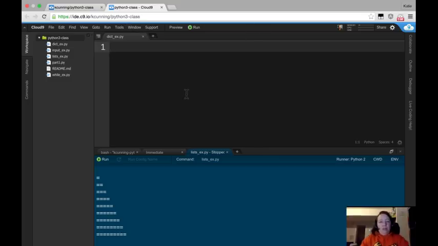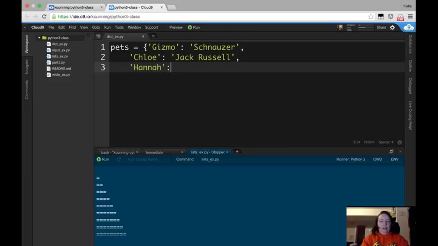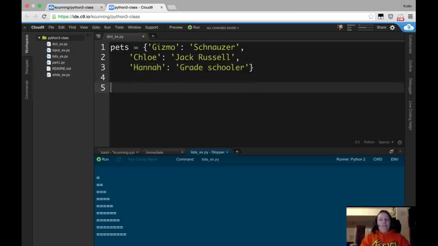This is what a dictionary looks like. Let me make a very basic one. I'm going to make one called pets. Gizmo is a schnauzer. And you don't have to press enter, this is just to make the code look nice. Chloe is a Jack Russell. And Hannah is a grade schooler. That's my second grader. So those are my pets. My husband's laughing because I made Hannah a pet, but there's a reason I did that.